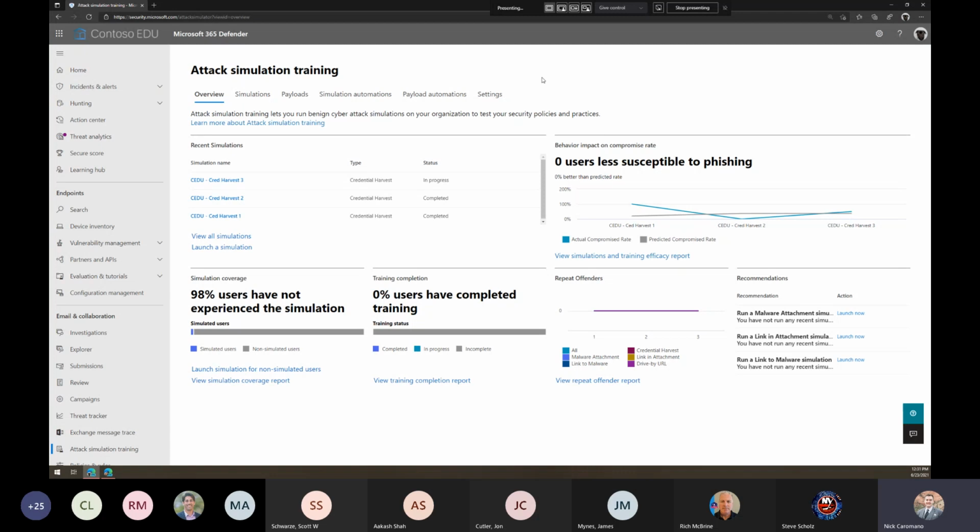Next piece there is the training completion. There's nothing really crazy about that. Obviously, it's just did the users who went through the attack simulations go through their training, if training was required. So who completed, who's still in progress, or who's incomplete. This way you can leverage the completion report as a means of follow-up for those users who maybe didn't actually go through the training when you set it as a requirement.